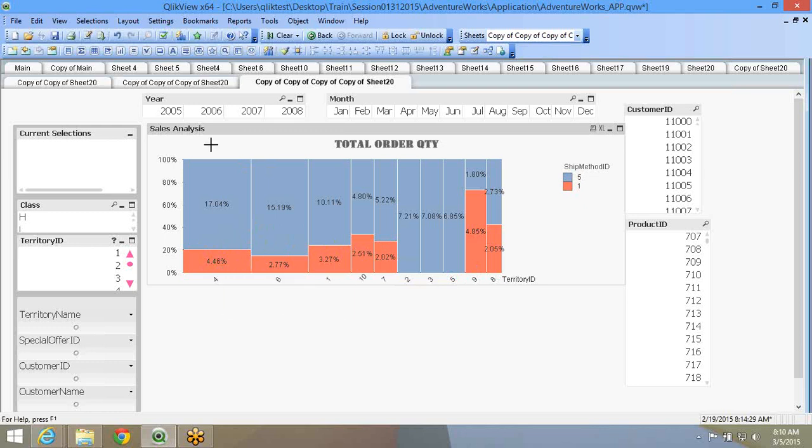Now from the bottom to the top, it is 100% of territory 4. So the width, the size, is representing the total order quantity of 4. From the bottom to the top is the 100% of 4. Within that 100%, how is the split for the next dimension?